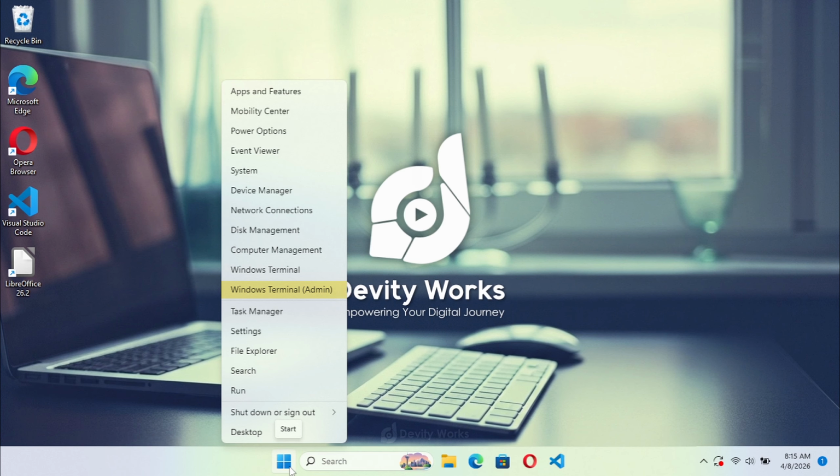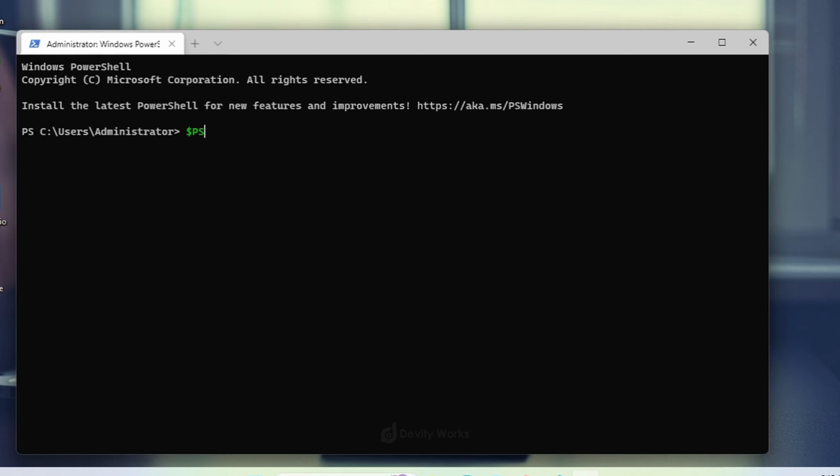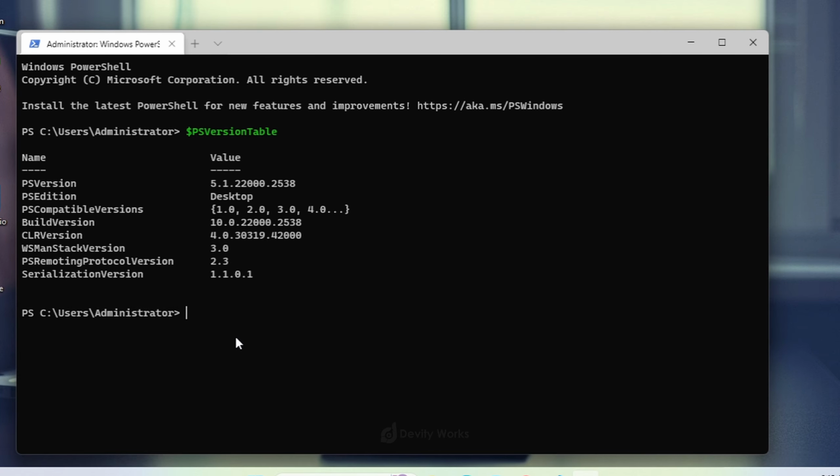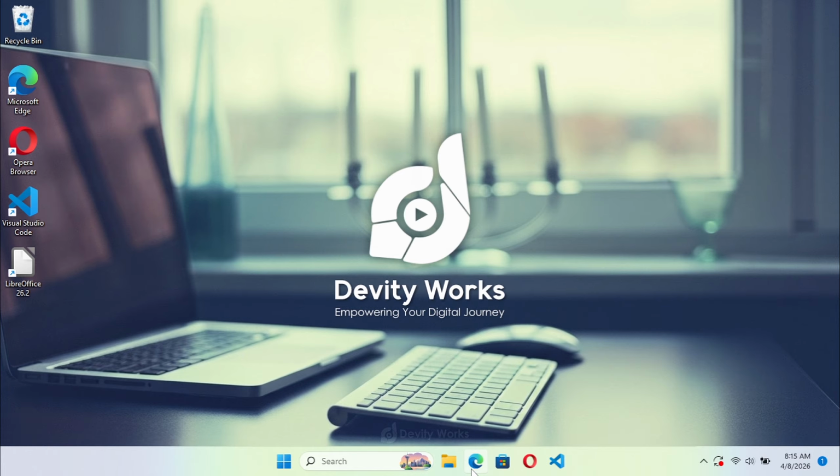Right-click on the Windows Start icon, then select Windows Terminal, Admin. From there, type the following command and press Enter. As you can see, we currently have PowerShell version 5.1 installed, so we need to upgrade to the latest version, which is version 7.